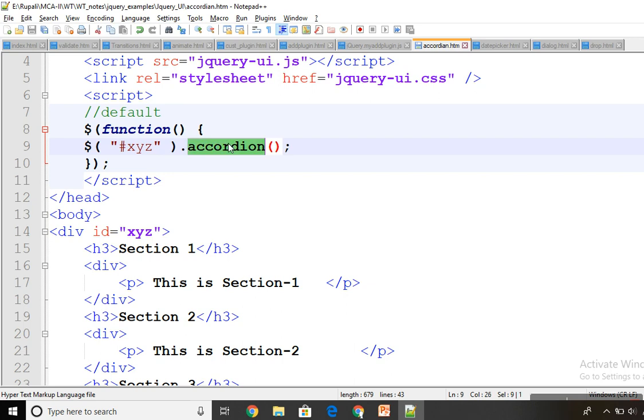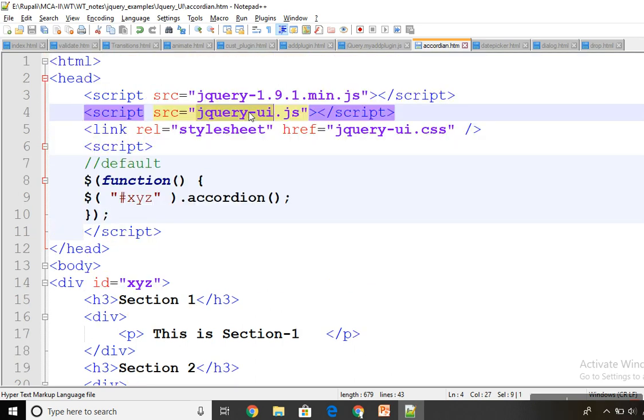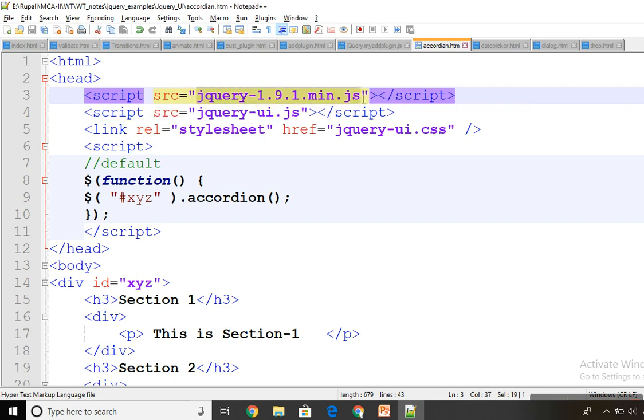Now how is this accordion method created? Because of this script src jQuery UI. Everything regarding your accordion method is mentioned in this file. But make sure that before importing this jQuery UI resource file, you have imported your main jQuery resource file.